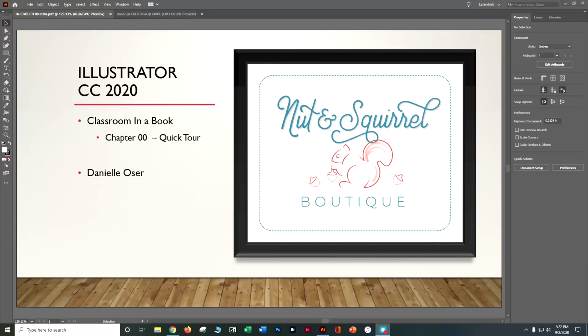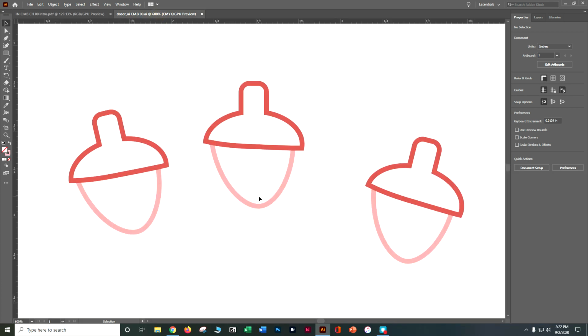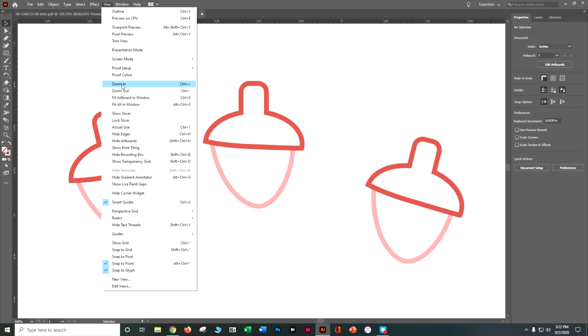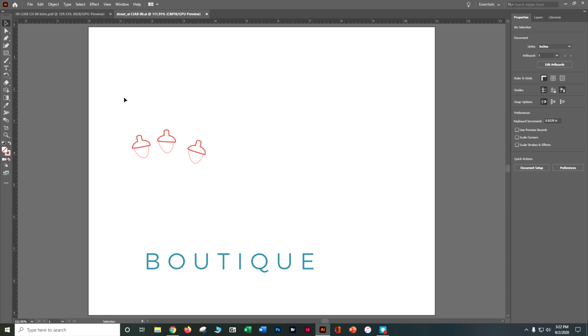In this tutorial we're going to continue Illustrator CC 2020 Classroom in a Book Chapter 00, which is the quick tour, finishing up our nuts and squirrels. So when we left off, we had just finished creating these amazingly awesome acorns. So let's play with a few other things. Let's go to View and Fit Artboard and Window and see what we've got so far.